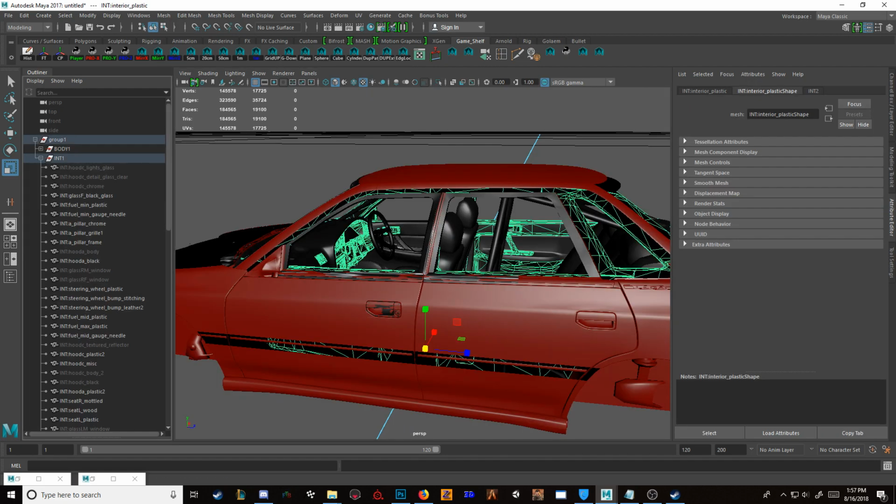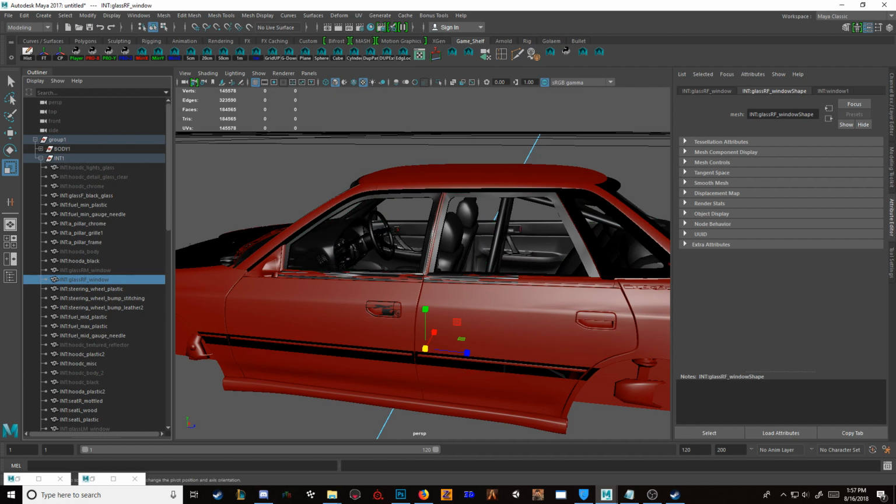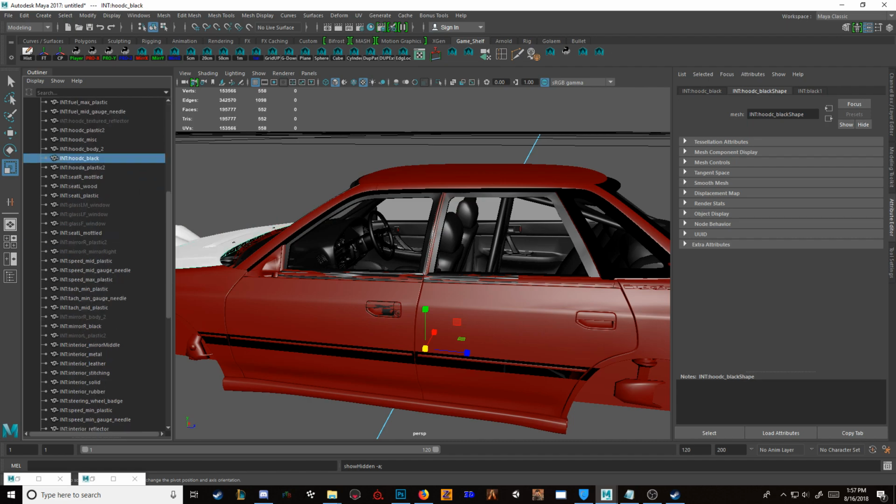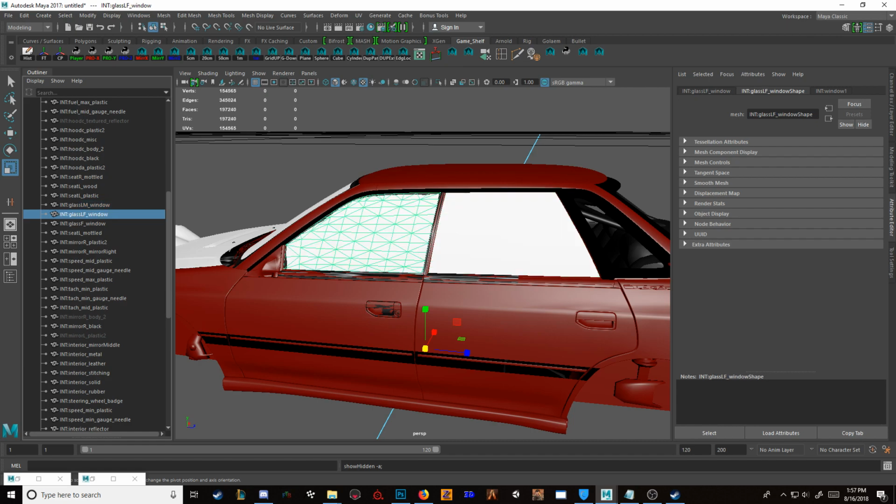So I think I've hidden those. Yeah. The next one we're going to do is windows, so we're going to put all the windows back in. I was going to put basically everything back in now because we're ready to move on.